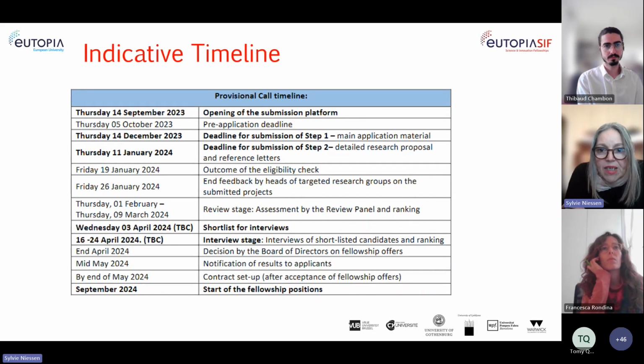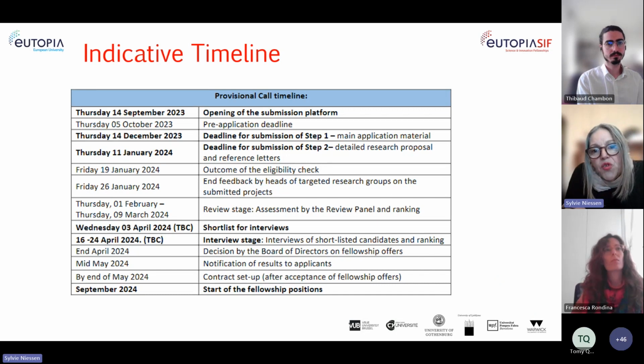We hope to release the eligibility check before the end of January, start the review round, and be able to select candidates for the shortlist for interviews for the beginning of April. So the final decision and notification of results will take place mid-May, and the fellows are expected to start their fellowship on 1st September 2024.